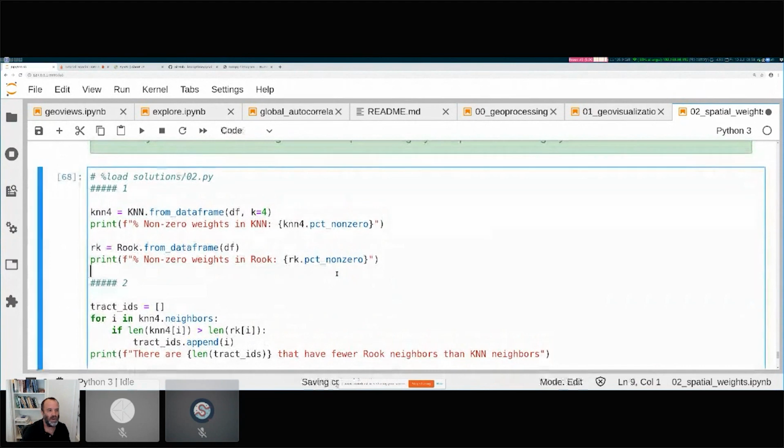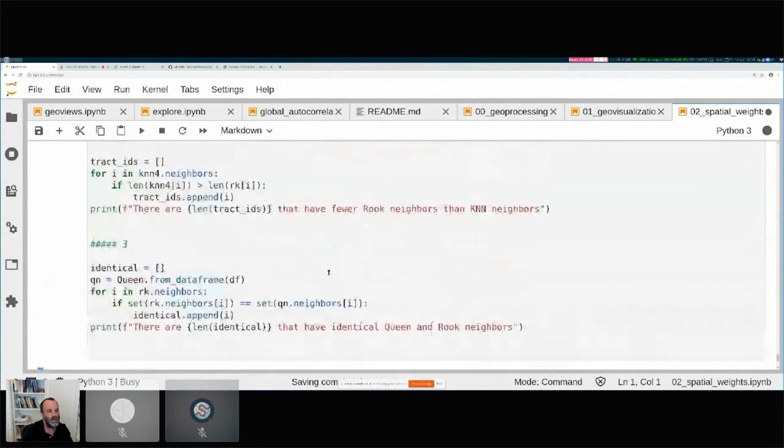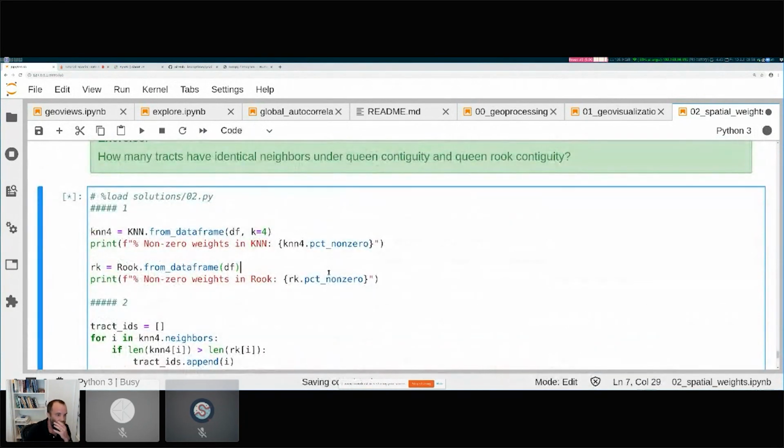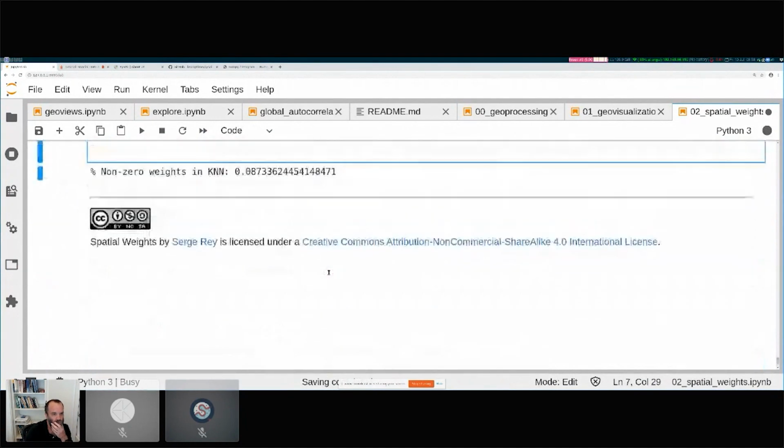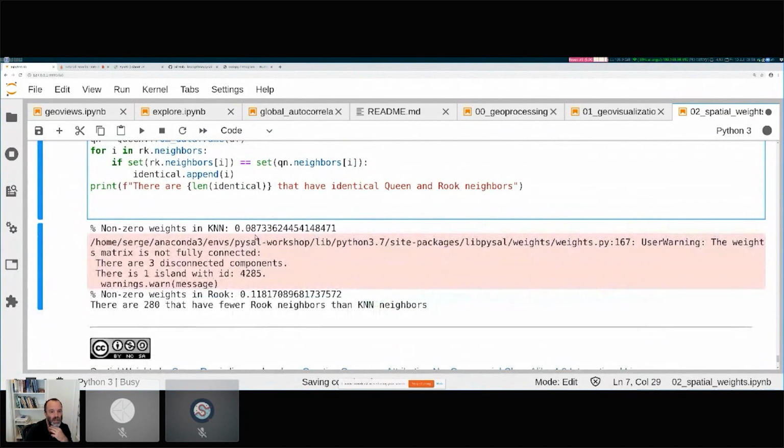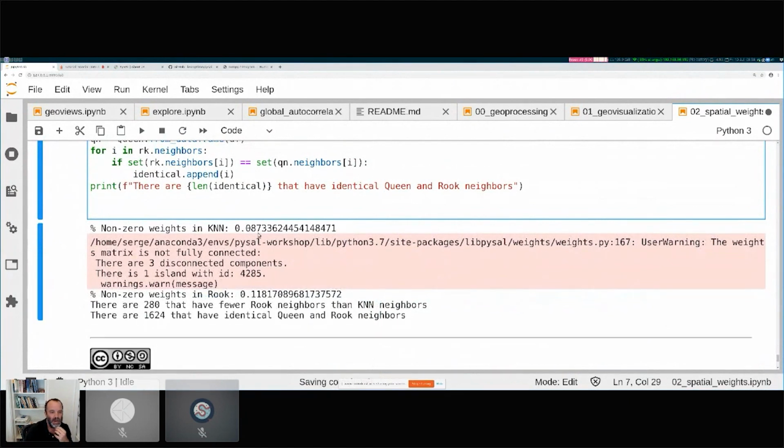Okay, and let's run this. And it's running. So that's the percent density in the KNN4, 0.08, versus the rook, 0.11. So the rook is more dense. Then for the second and third questions, there are 280 tracts that have fewer rook neighbors than KNN neighbors. And there are 1,624 tracts where who is a neighbor is the same whether you use rook or queen. But remember, there are 4,500, so there are a lot where that will differ.